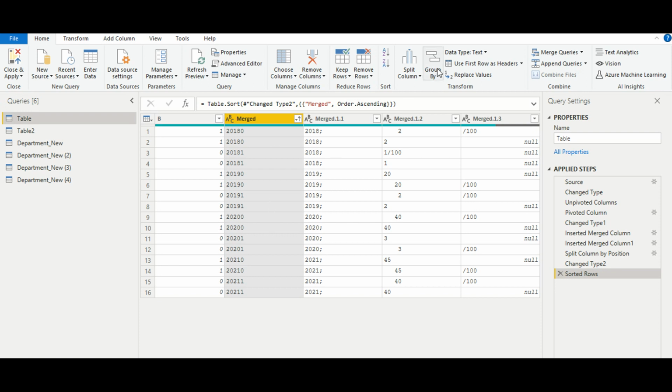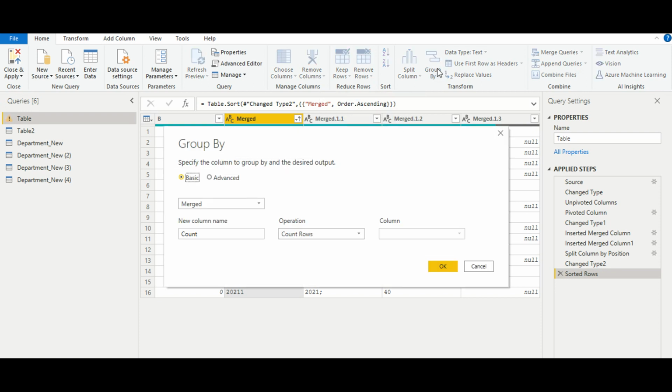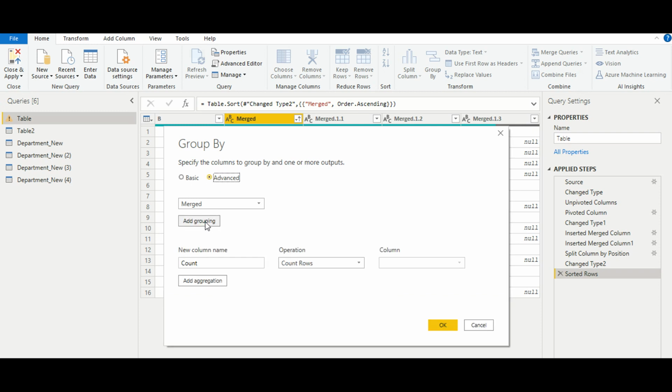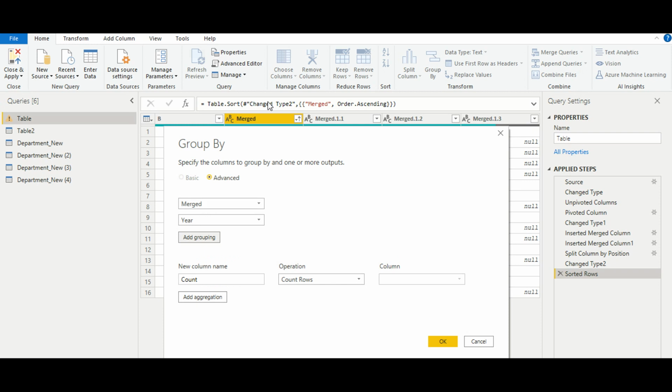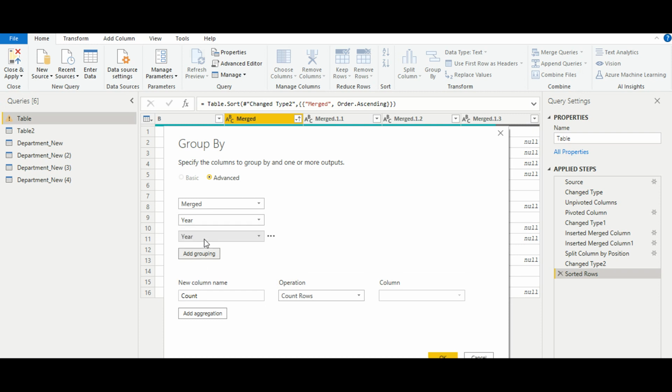I would like to also show you the group by option here. The group by option gives us various options to generate the grouped column. For example, this is selected by default to count rows. There are other options like sum of values, average of values, median, minimum, maximum, count rows, count distinct rows, and all rows. There are two options, basic and advanced. Advanced is going to provide us the option to group by different columns. For example, I want to group the entire data set using the column merged, then by year, and then by location.